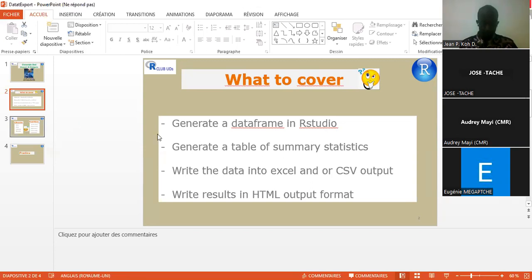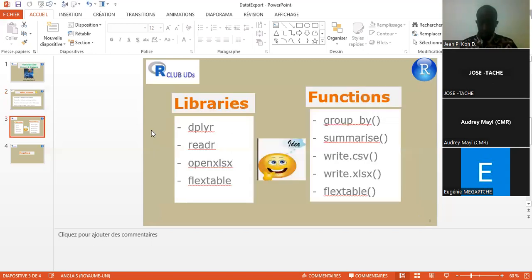Then, we're going to use some libraries in R, some packages. These packages are altogether four of them. You have dplyr, readr, openxlsx, then flextable. Then some functions that we are going to use from these packages: we have the group_by function, the summarize function, write.csv, write.xlsx, and flextable.